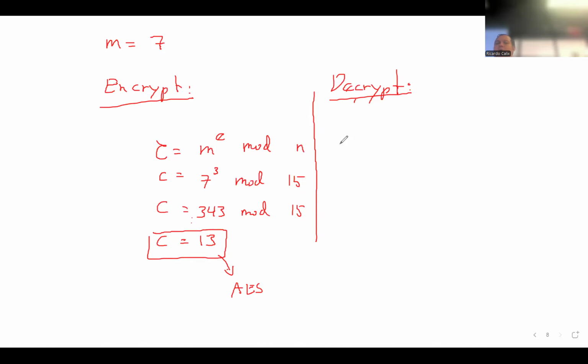All right, so now you're going to decrypt. So we're going to use the other function. In this case, it should be M is equal to C to the D mod N. Okay, so that's the formula. So we know that C is 13. D in this case is 3. So this is 13 to the 3 mod 15. Okay.